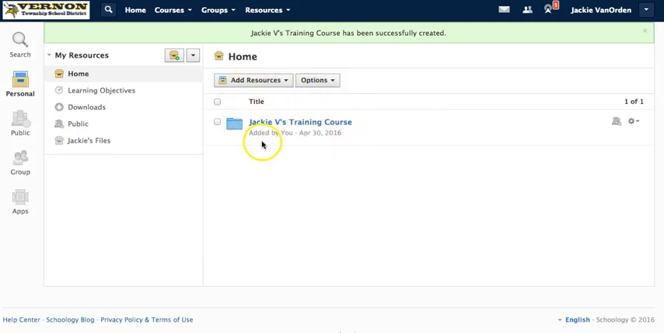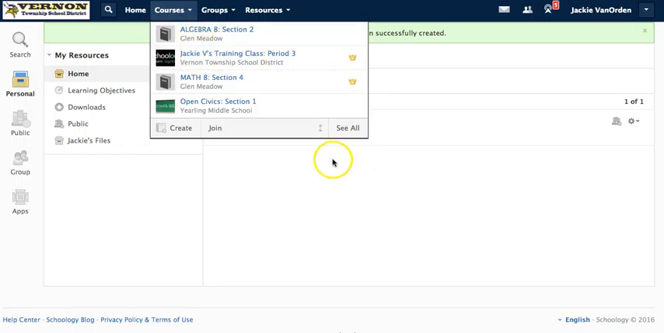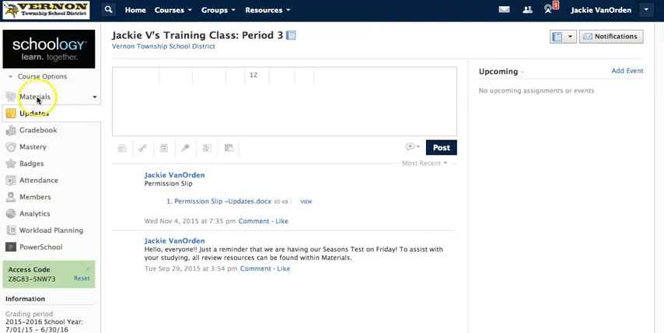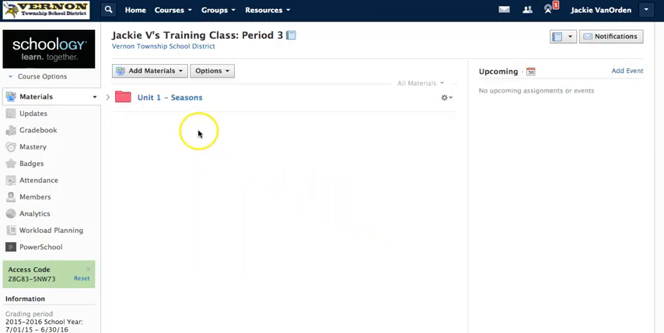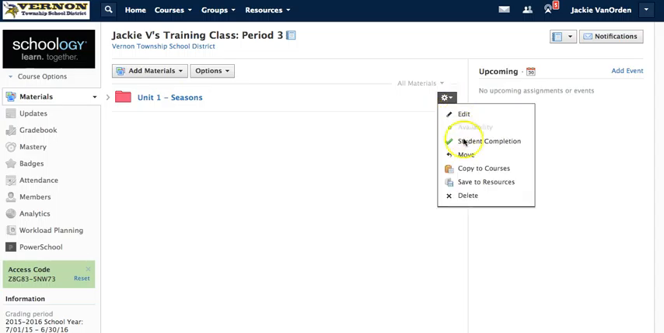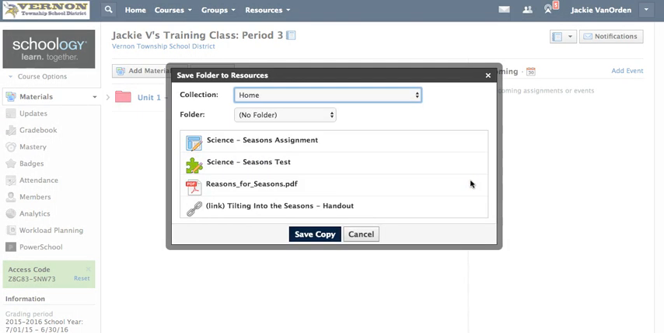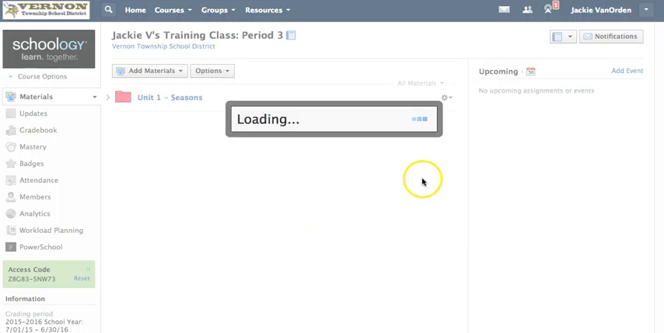Again, I'm in resources right now, but now I'm going to go back to that course, and you will have to do this for each one of your courses. I'm going to go into materials, and now what I'm going to do is, to the right of the folder that I wish to save to my resources, I'm going to select Save to Resources underneath the cogwheel on the right hand side of the screen, and I'm in my home collection, which is where you want to be. I've got the folder that I just created. That's the folder that I wish to put these materials in. And then I click at the bottom, Save Copy.